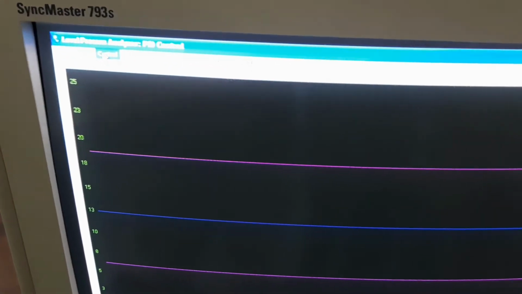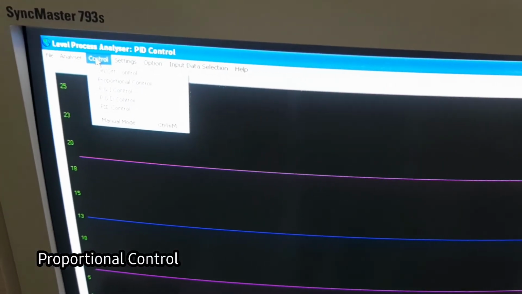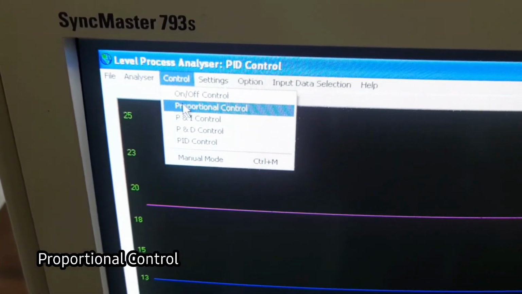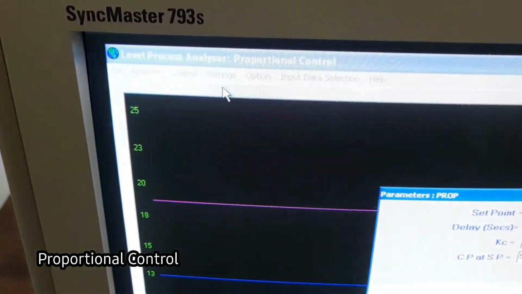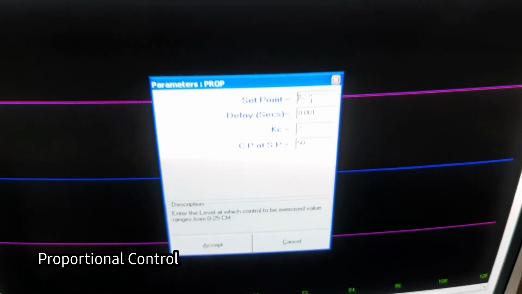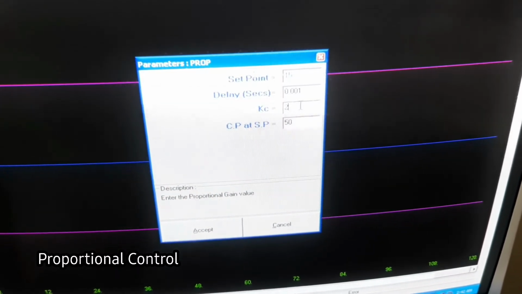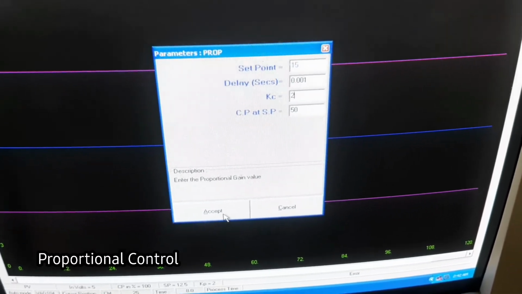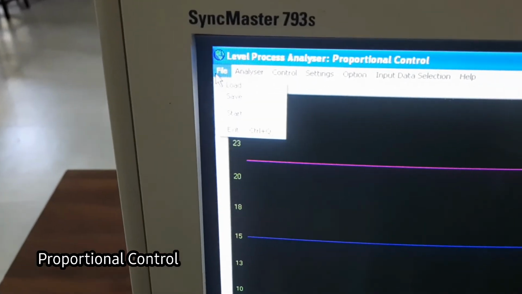Okay, so we have done the on-off controller. Now we will do the proportional controller. So I am selecting the proportional controller here, and I need to set the parameters. So I am setting the set point as 15. You can set the controller gain, so I am setting the control gain as 2. Now I'll start the process.